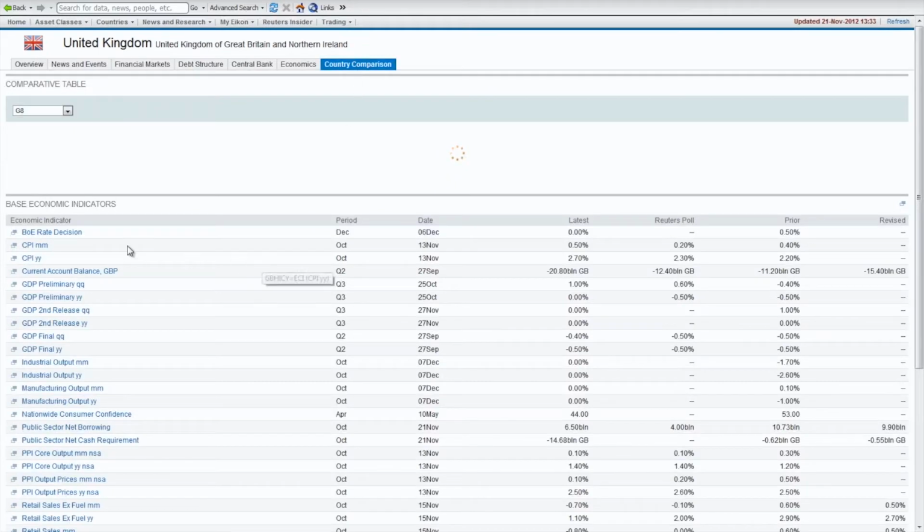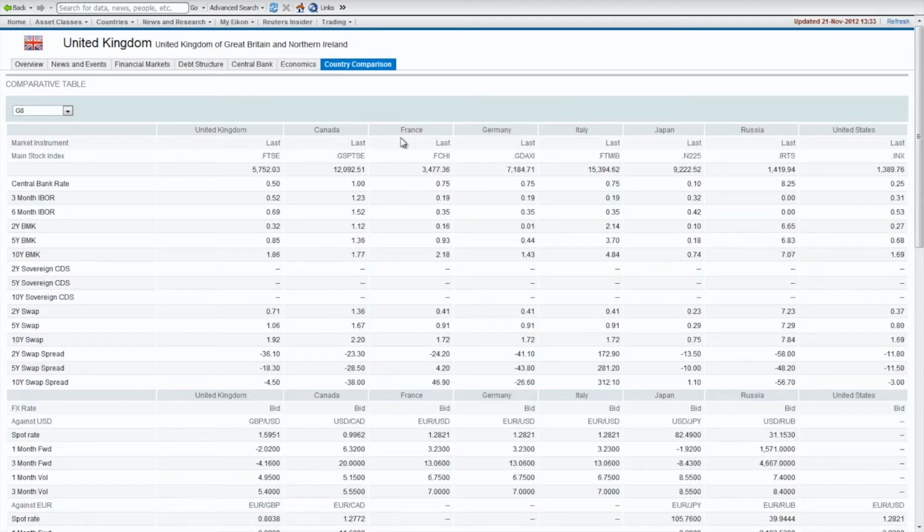I can also relate it to other countries by clicking on country comparison and seeing how it compares against the top other countries in the G8. Okay, if I wanted to do Western Europe, I could do Western Europe. Let's go back over here and go to the home screen.